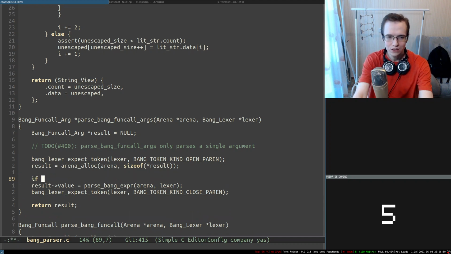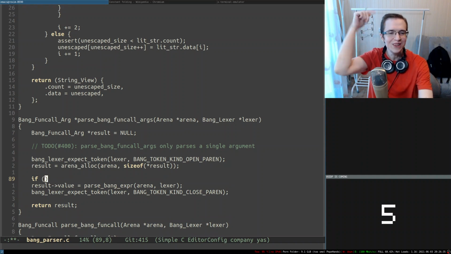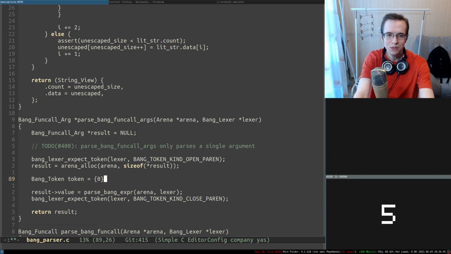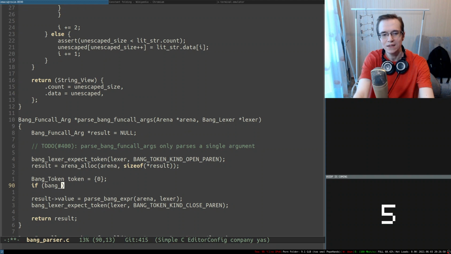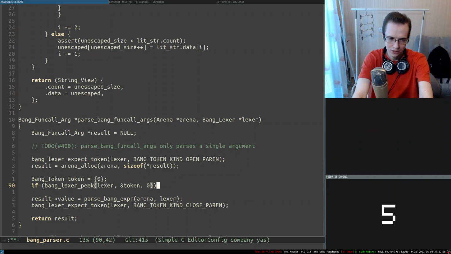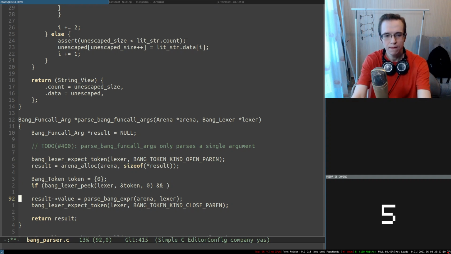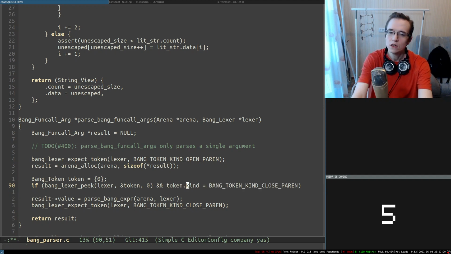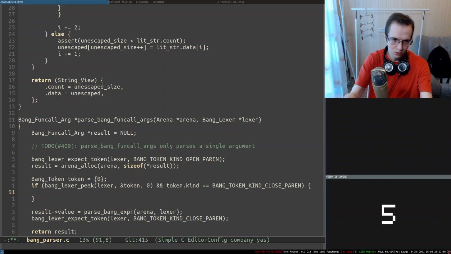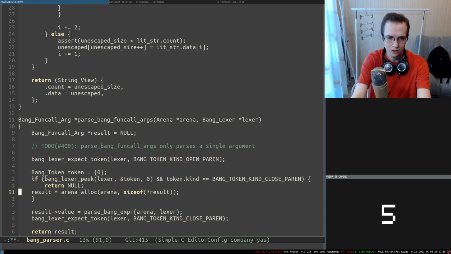So can we do the following thing? We need to look into the next token. How can we look into the next token? So let's allocate a token. It's going to be zero initialized, and let's peek into the next token. It has to be lexer peek. We provide the lexer and the pointer to the token, and we say let's actually peek into the current one. If you do have the next token and that token kind is equal to this one, that means you don't have any arguments. So in that case, I suppose you can quite safely just return null, right? You don't have any arguments in here.